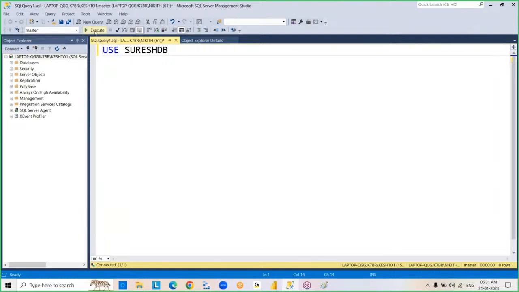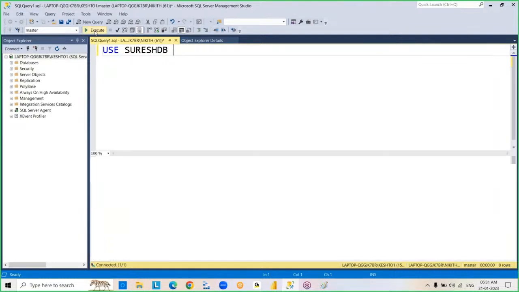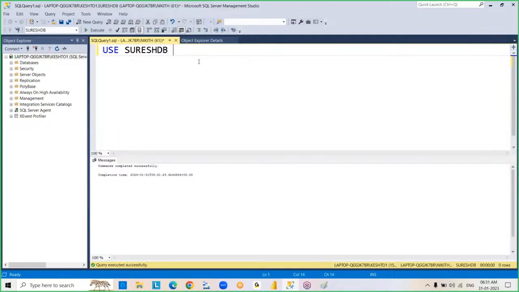See here, you have the Execute button. Click on this. So what happened now? You connected to Suresh DB. So after doing this task, after connecting to your database only, perform other types of operations. Perform remaining operations.